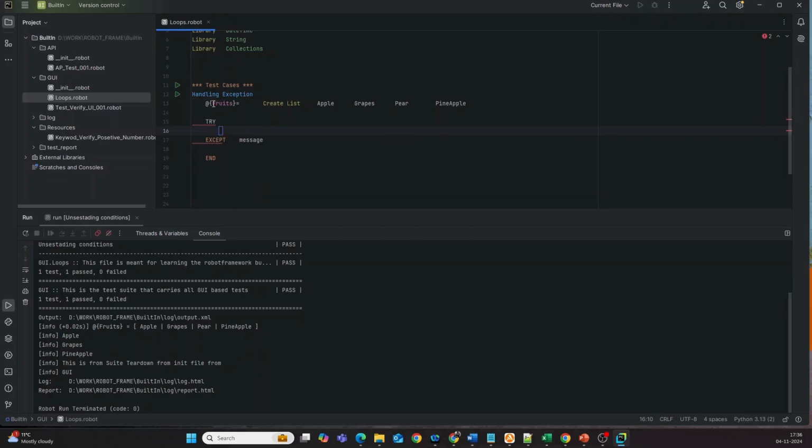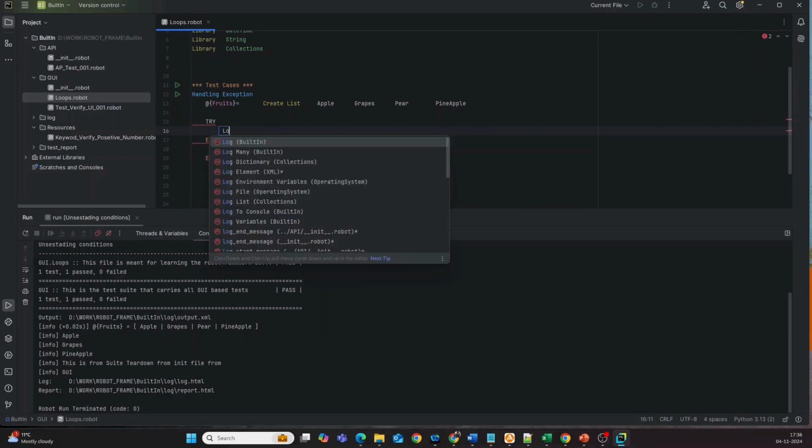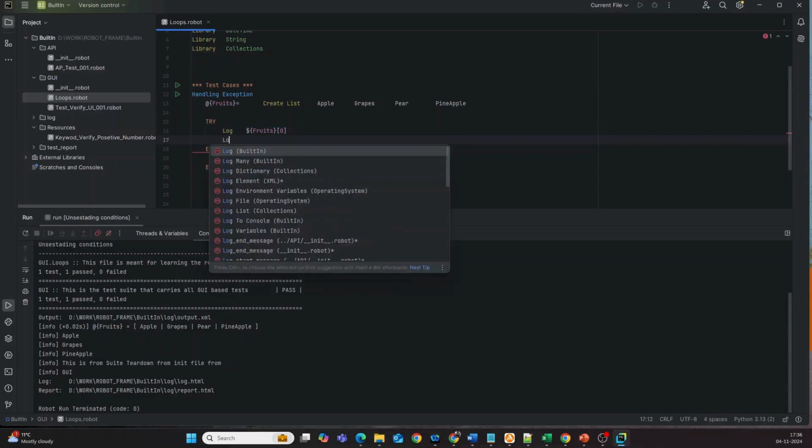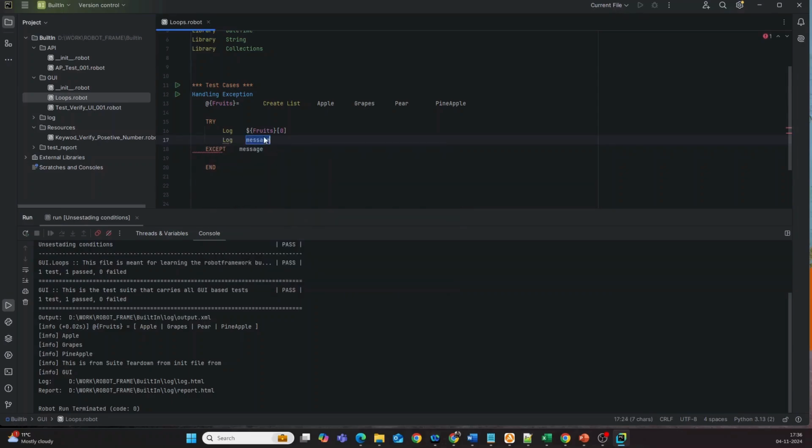So let us try to log the fruits of 0, and let us also log another statement like I am printing fruits list.